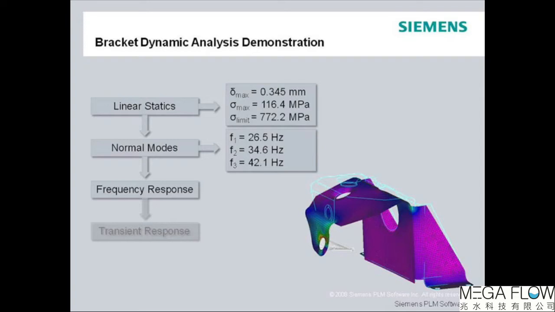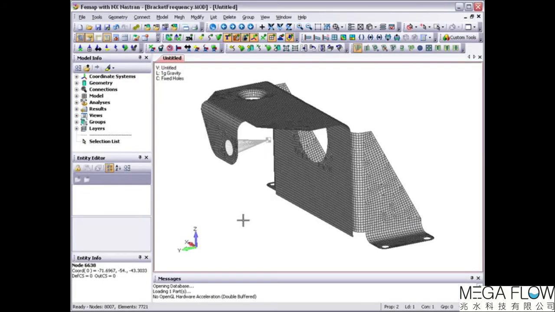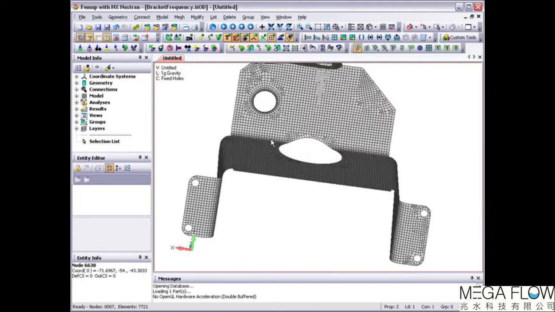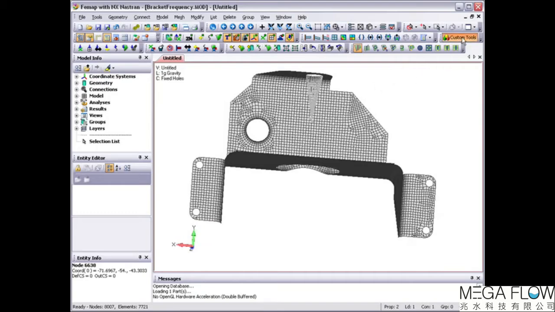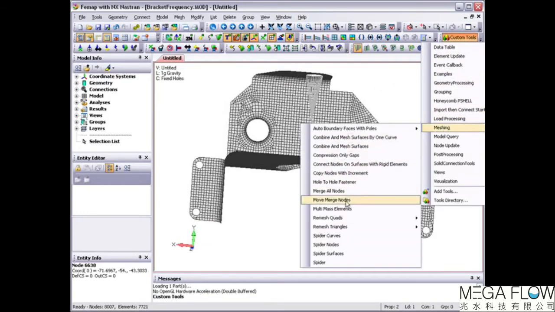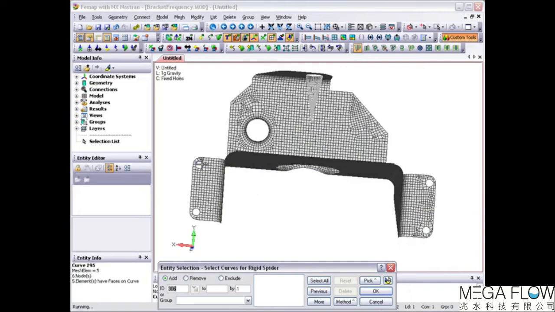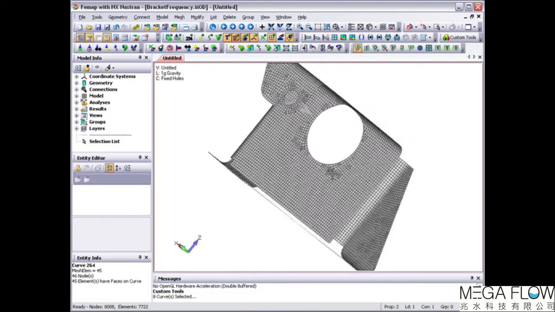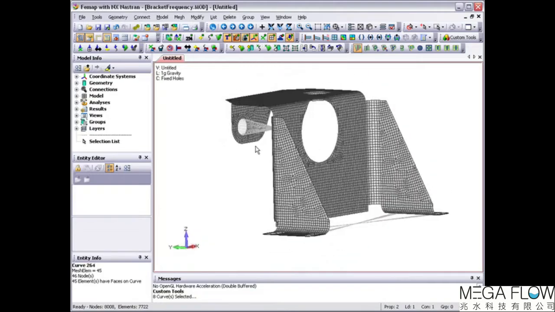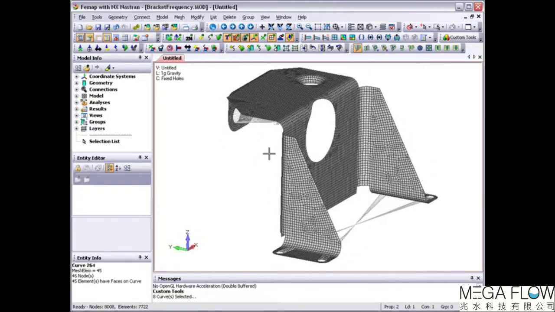This frequency response will show the dynamic response of the bracket subjected to a dynamic excitation across a defined frequency range. First, we will create another spider of rigid elements to connect all the attachment holes in the base to one single node. We do this using the Custom Tools icon to access an API program that creates a spider connection from curves to a central point. And so now all of the base attachment holes are linked by the spider of rigid elements to one single node at the center. This makes it easier to set up the loads and boundary conditions.